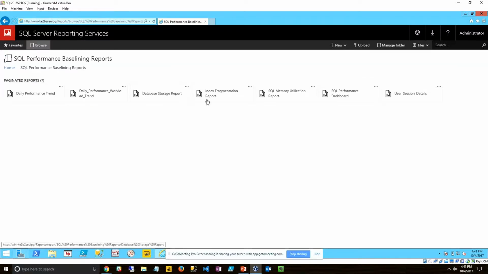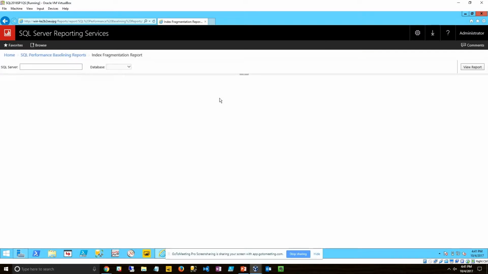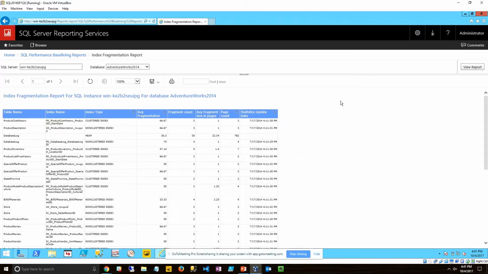It even has an index fragmentation report for you if you wanted to know how fragmented your indexes were for a particular database. Is that just logical or is it physical as well? I don't know. Let's see if it tells us. It just does average fragmentation. Oh, then it's logical.